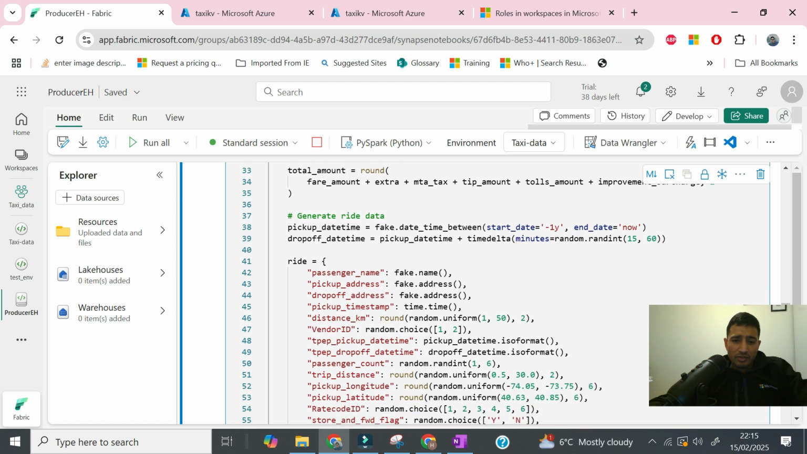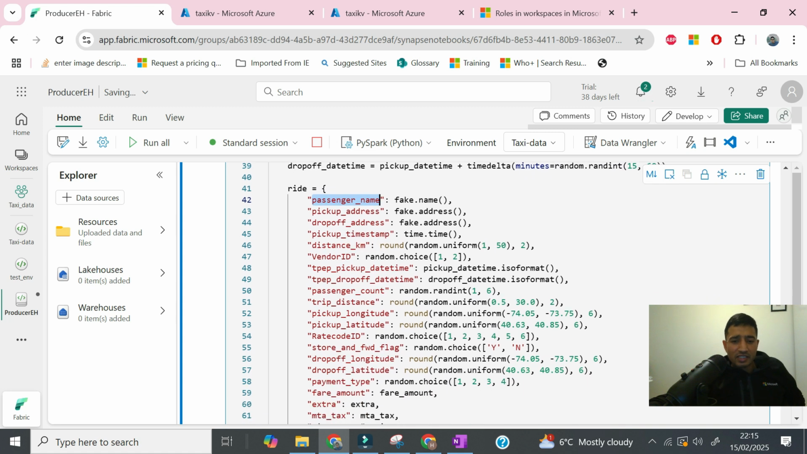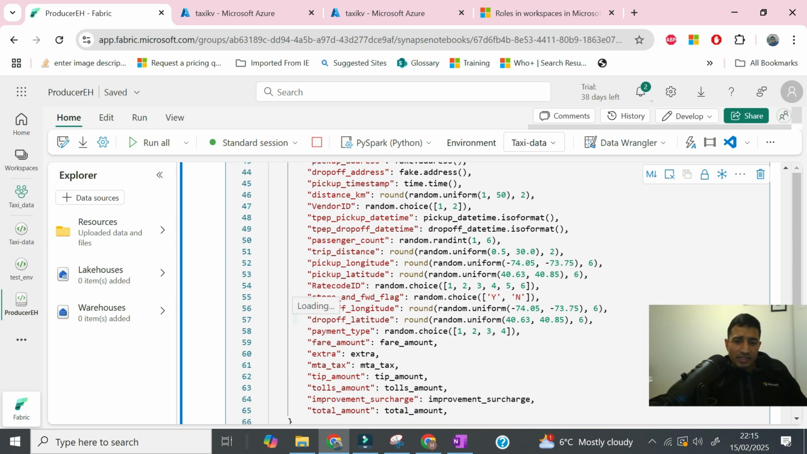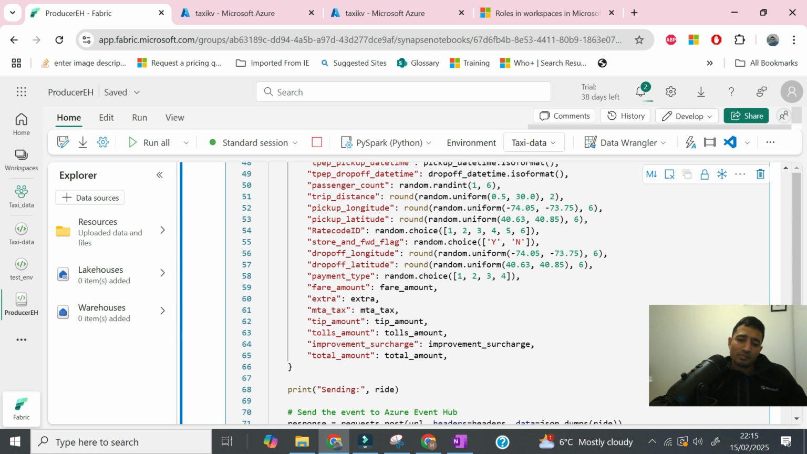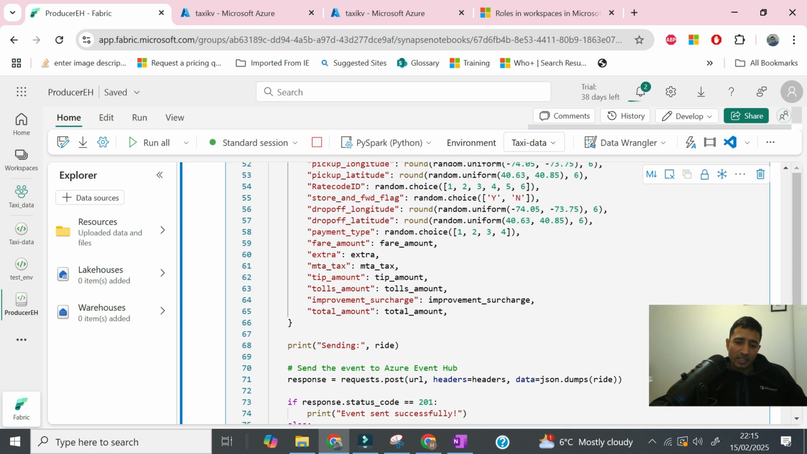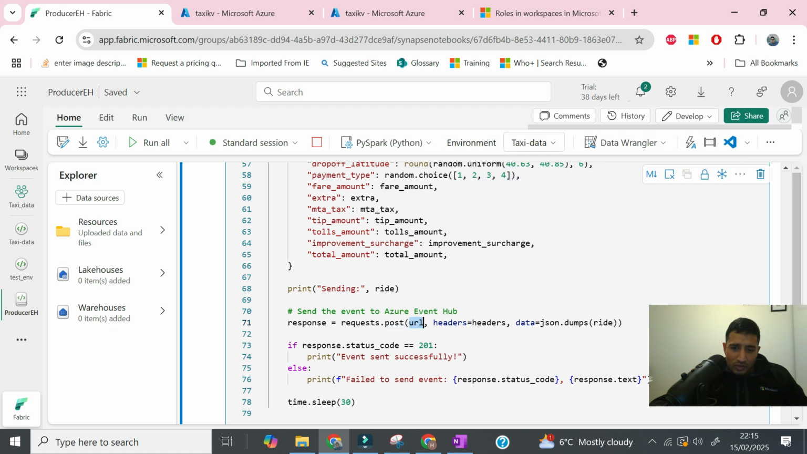Cool. And then we have passenger name, address, drop off address, pickup time, distance, vendor ID, date time, etc., longitude, latitude, rate code ID. This is the same structure we have in the New York taxi data, which is publicly available. I have used the same format so that people who have used the taxi data already can relate to it. And then once the data is generated, we are using requests.post here, response, URL, and all sorts of things.